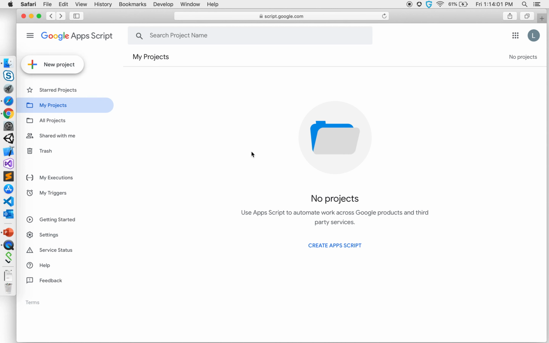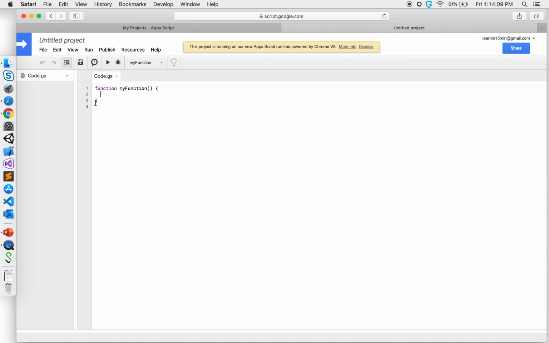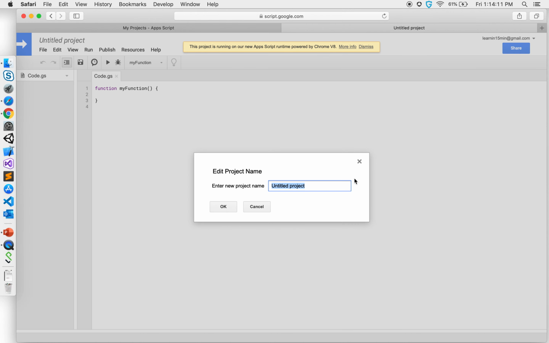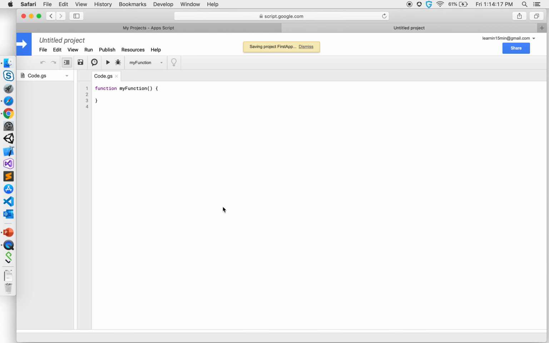Let's go back to our Google Apps Script page, script.google.com. Create a new project. To create a new project, save it. I'll give it a name. I'll call it first app. Okay. Once it's saved, I'm going to go ahead and write some code in here.